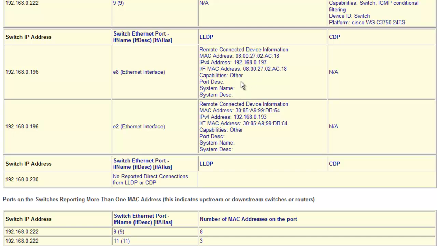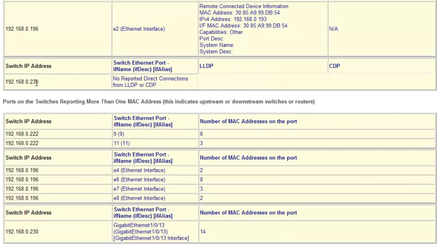Now, LLDP in this case is not telling us exactly which port it's connected to, but you can see which switch, which device it is connected to. And you see the port on the switch, so E8 and E2 both have something connected. And this switch has no information under these two columns.